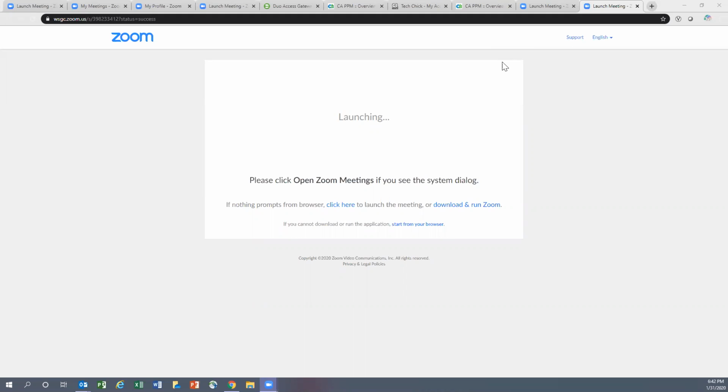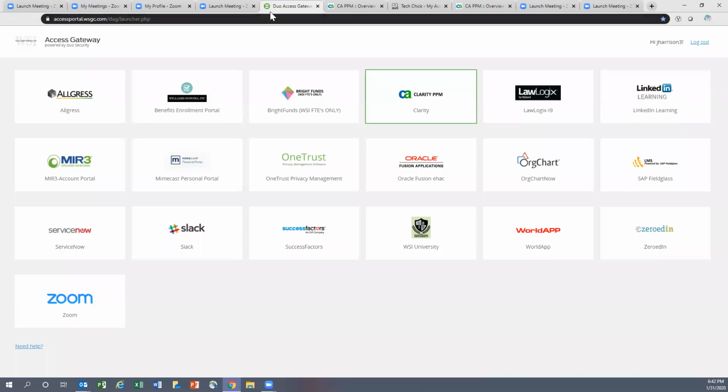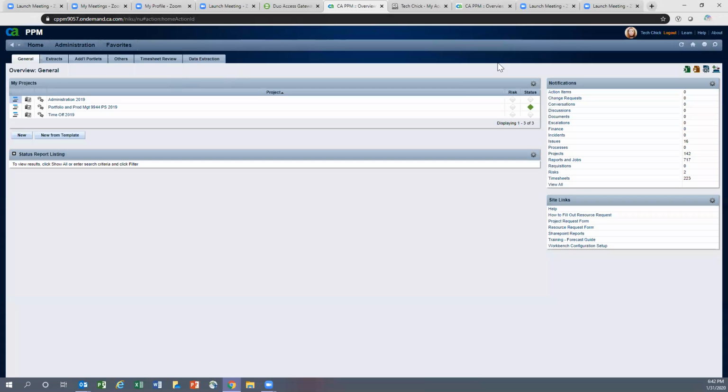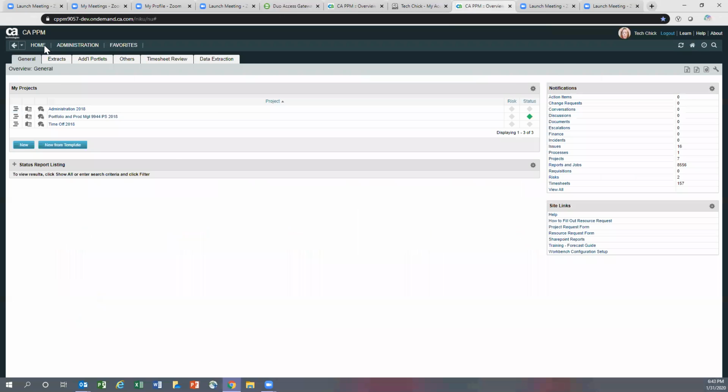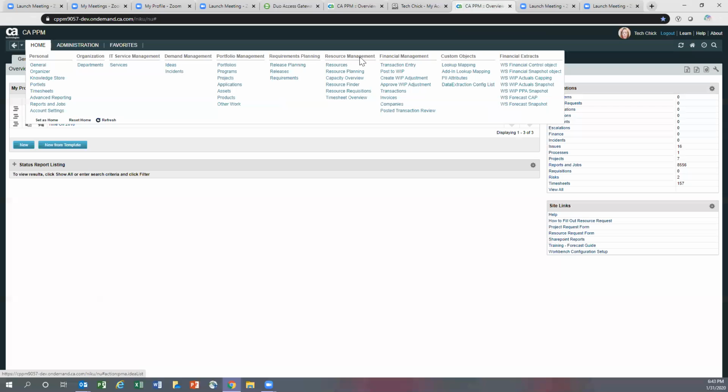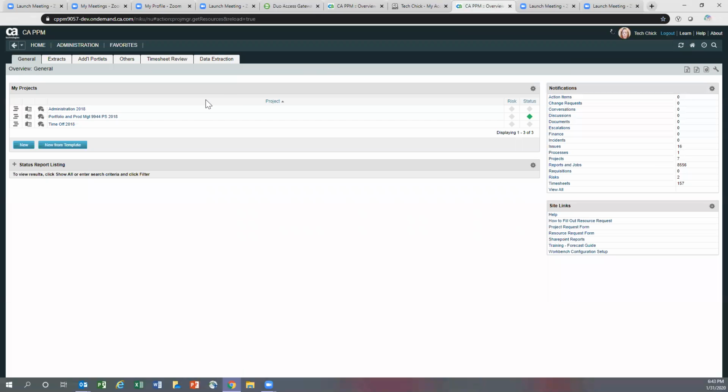In the SaaS version of Clarity PPM version 15.5.1, you usually have a portal to log into Clarity, like we do here. Double click on your CA Clarity PPM icon and it takes you into Clarity. We're going to go into the development environment, which is here. We're going to go to Home, Resource Management, and Resources.